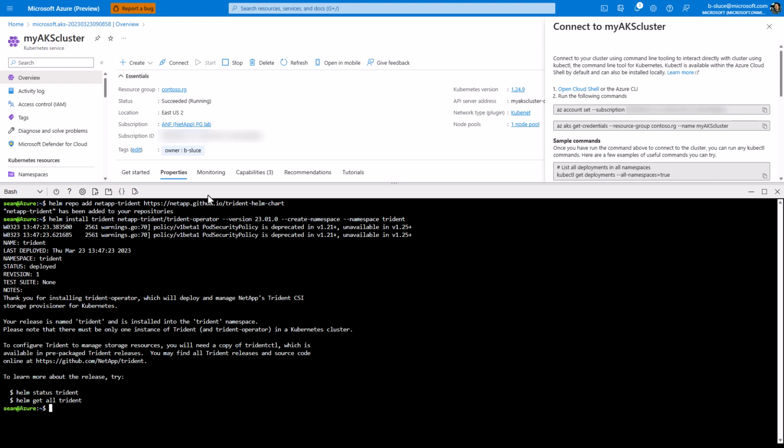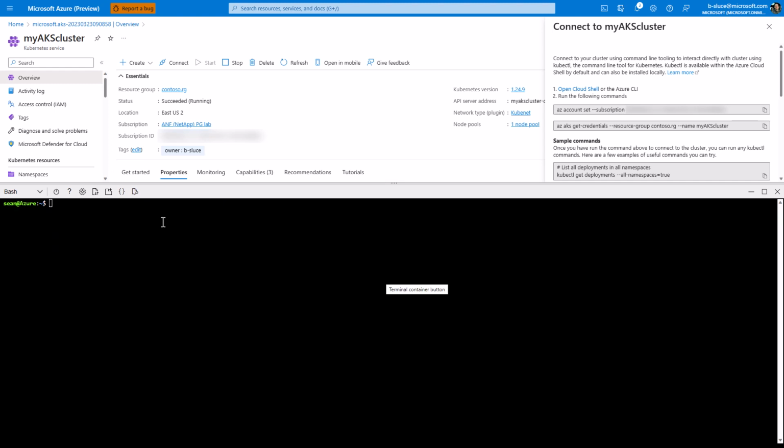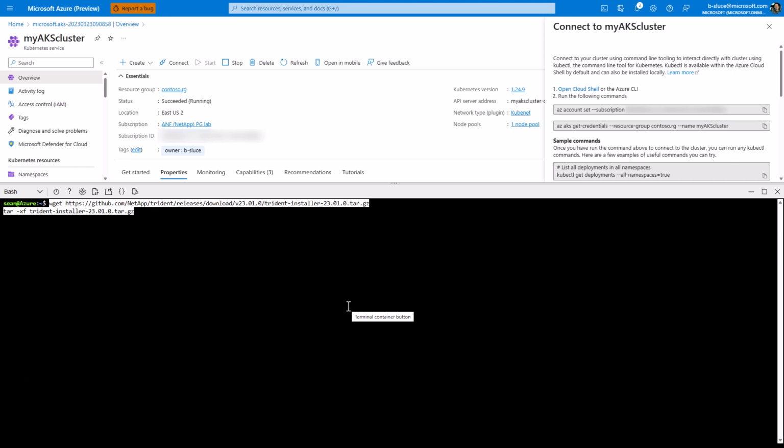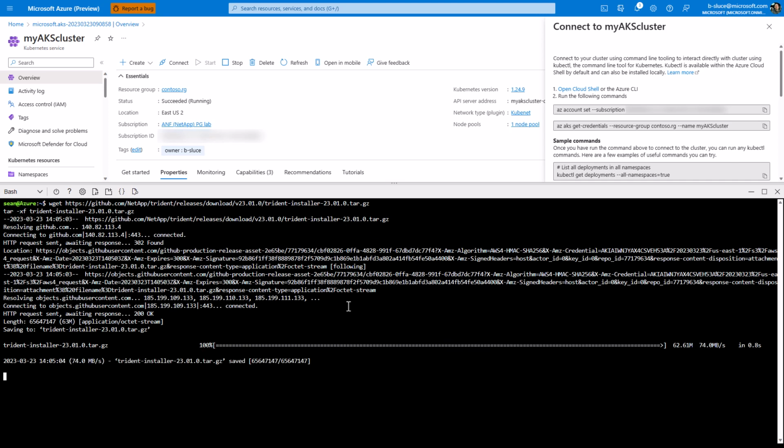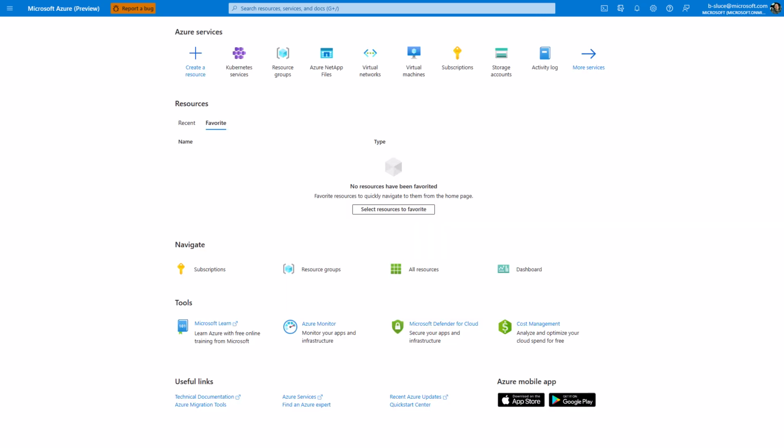You can interact with Astra Trident using TridentCTL or kubectl. In this example, we are going to use TridentCTL. To get TridentCTL, use wget to grab the latest Trident installer package from GitHub. Once extracted, you should have a folder called Trident-installer that contains TridentCTL.